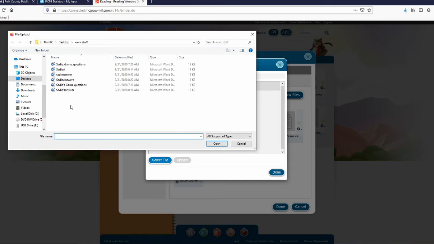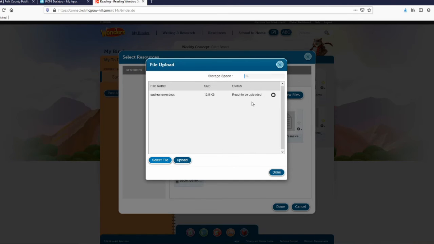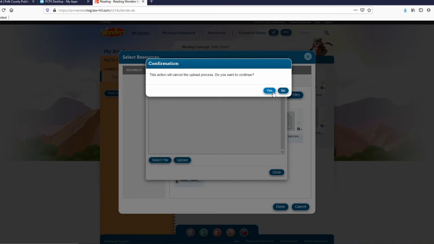Select the file we just saved, Sadie Answer. Click Open, and it says ready to be uploaded. Go ahead and click this button right here that says upload. I'm not going to do that right now because I already uploaded like 6 files here. So you upload it, but when you do, it'll upload and it'll have a little check here and you click done. It's not going to ask you that because you uploaded.